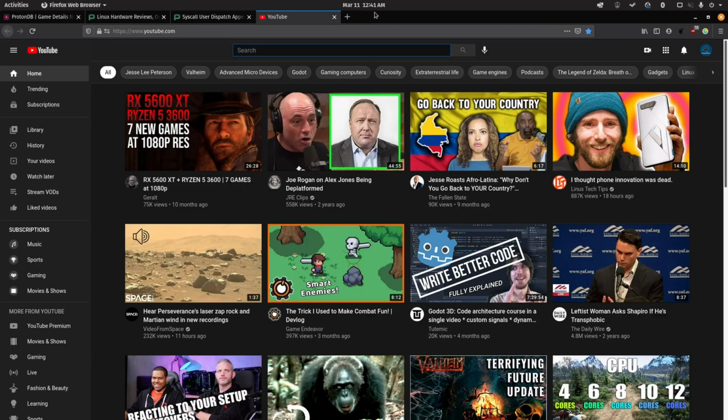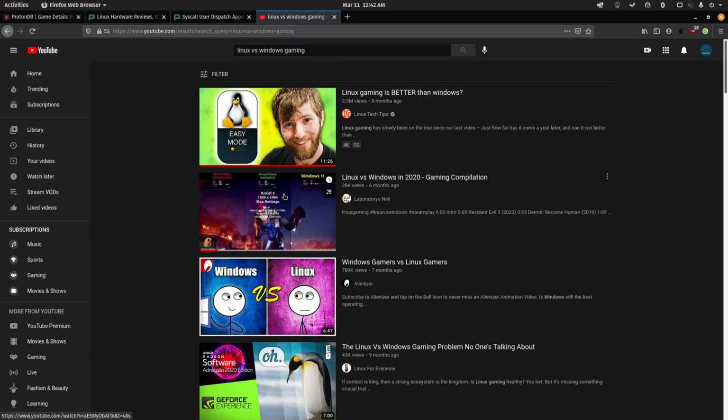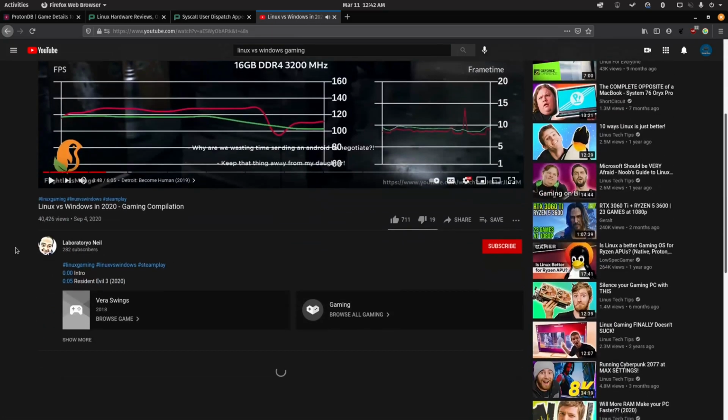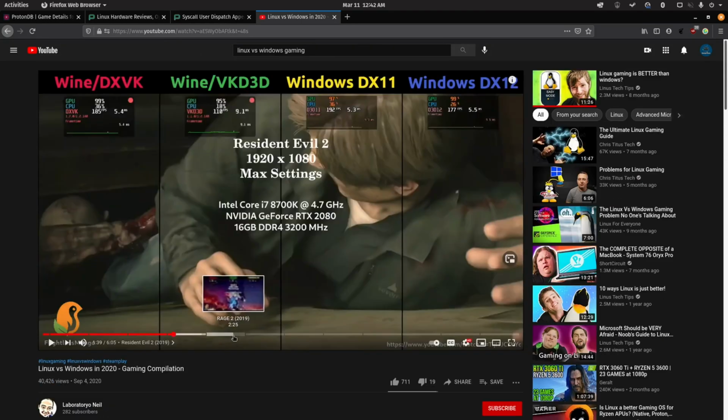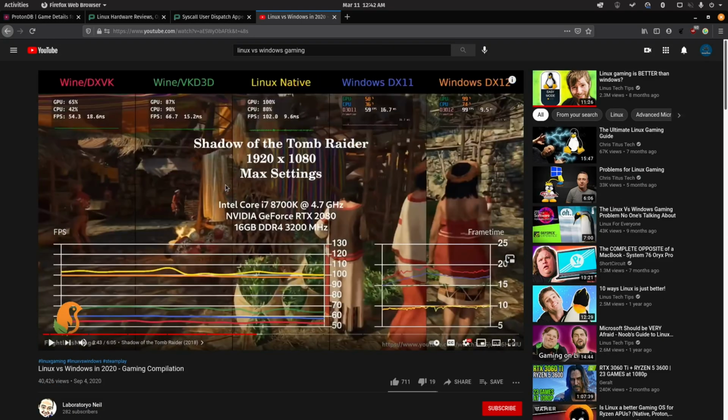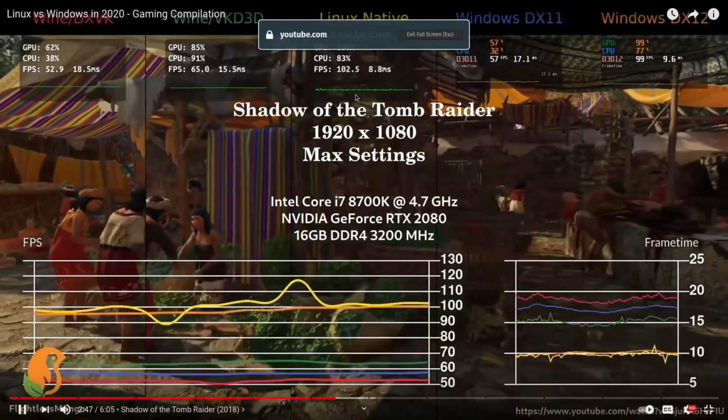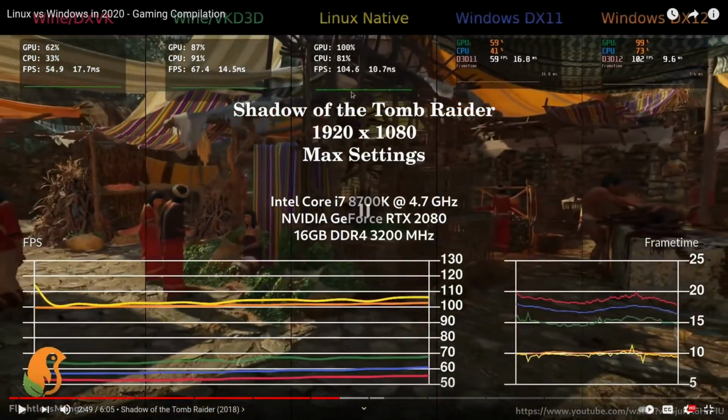When it comes to comparing it to Windows, I don't have any hard benchmarks here, but my plan is to eventually start benchmarking and really comparing performance between Linux and Windows some more. For now, we're gonna watch this video here by Laboratorio Neil. Looks like he compiled several videos here from other channels, but I went straight to a game like Shadow of the Tomb Raider, which sees very comparable speeds here. So you got, if I pause it, 104 FPS to Windows DX12. It's about even with Windows.